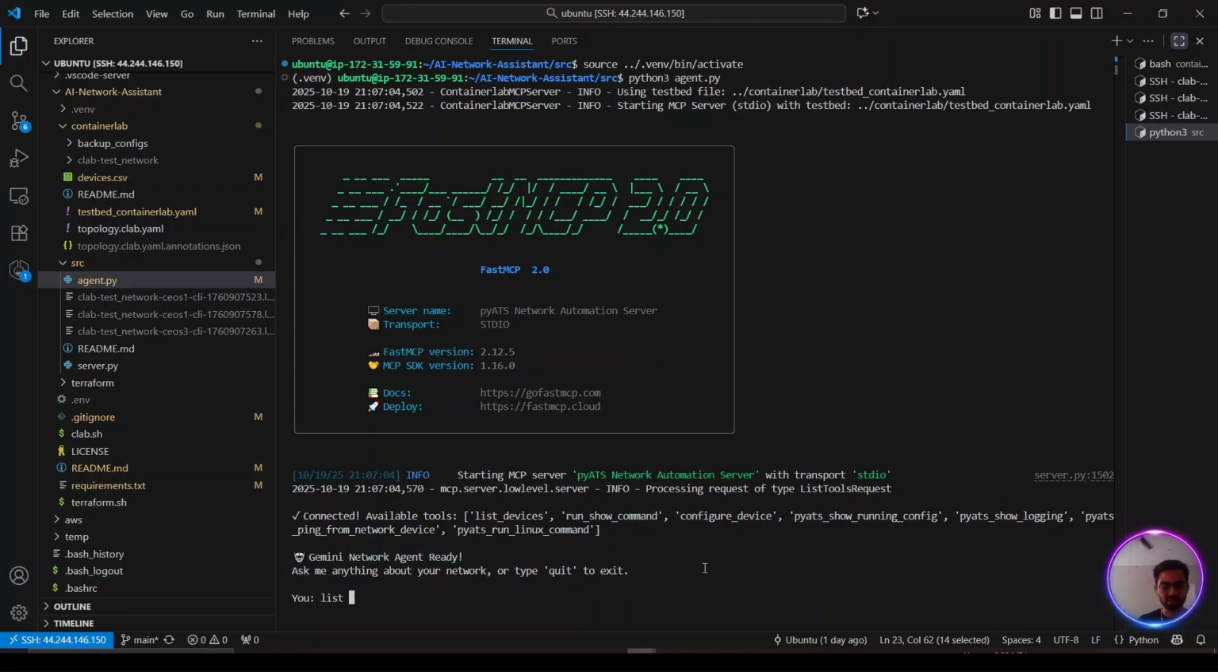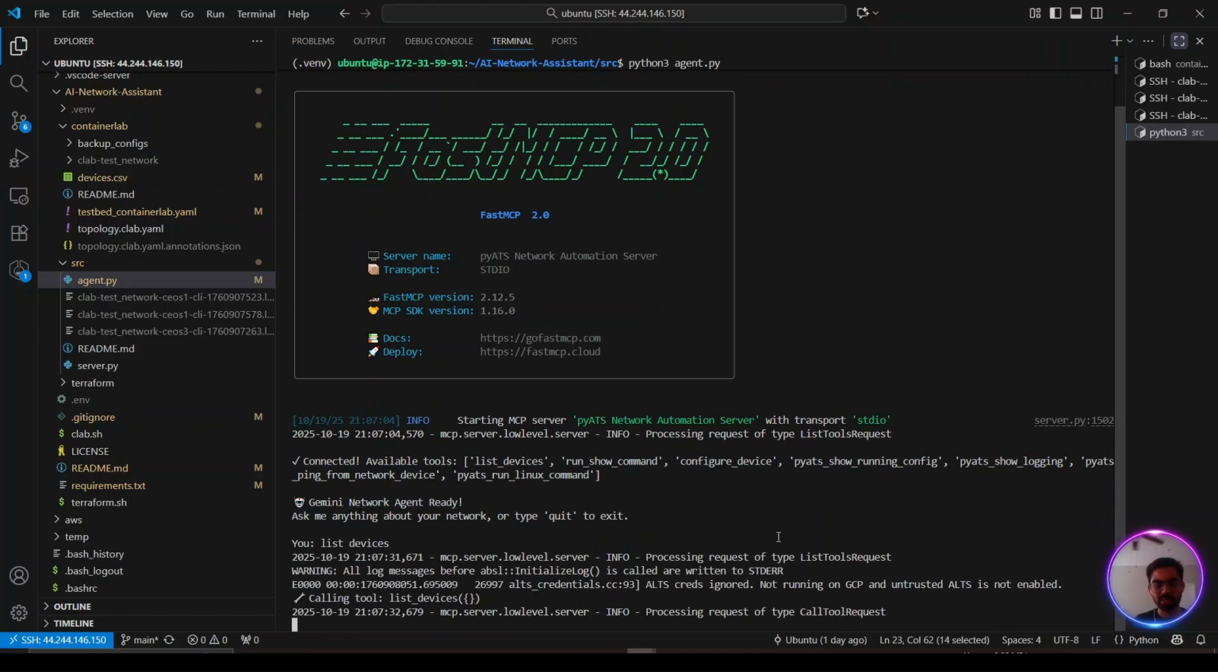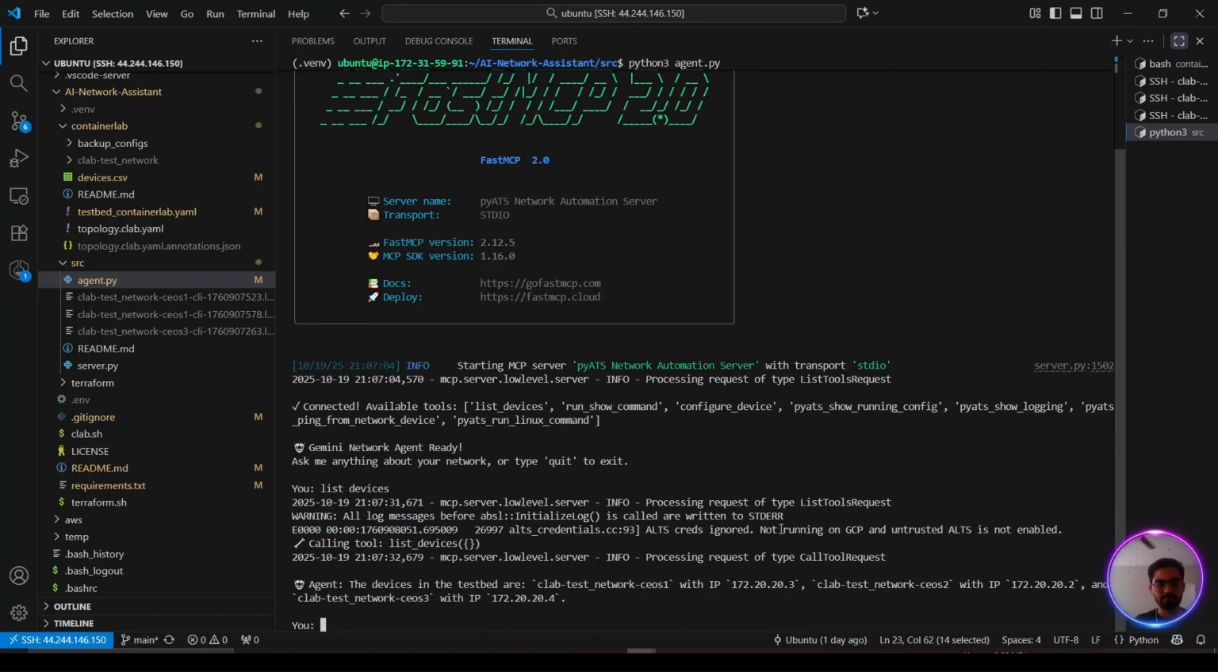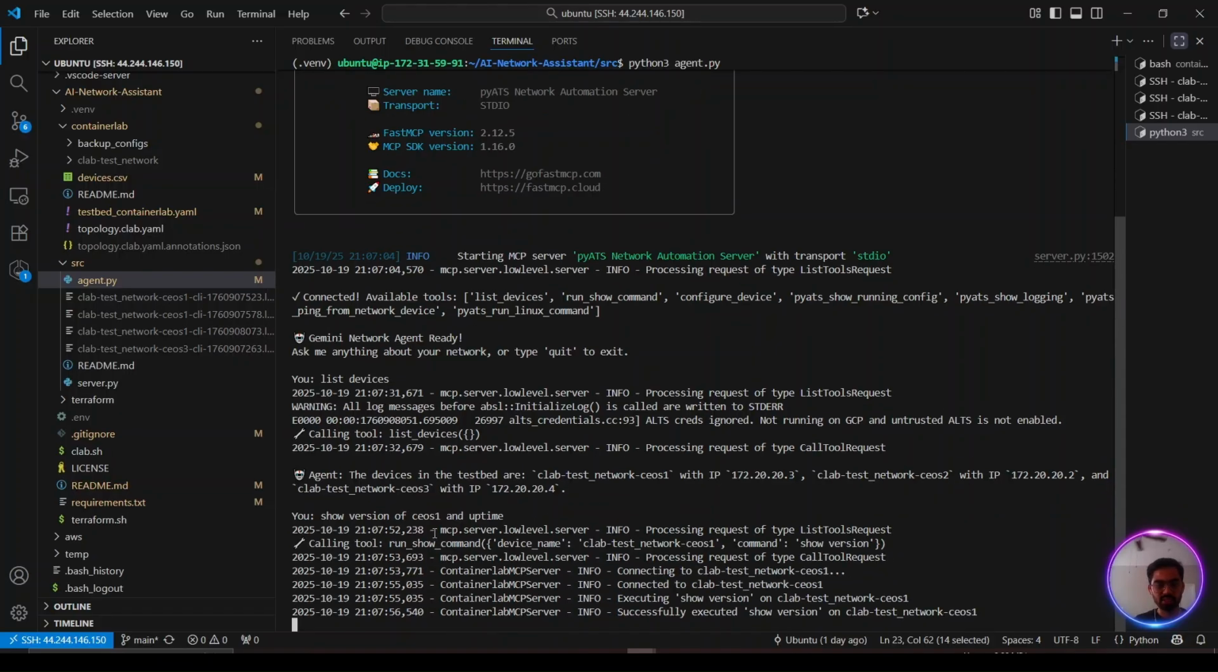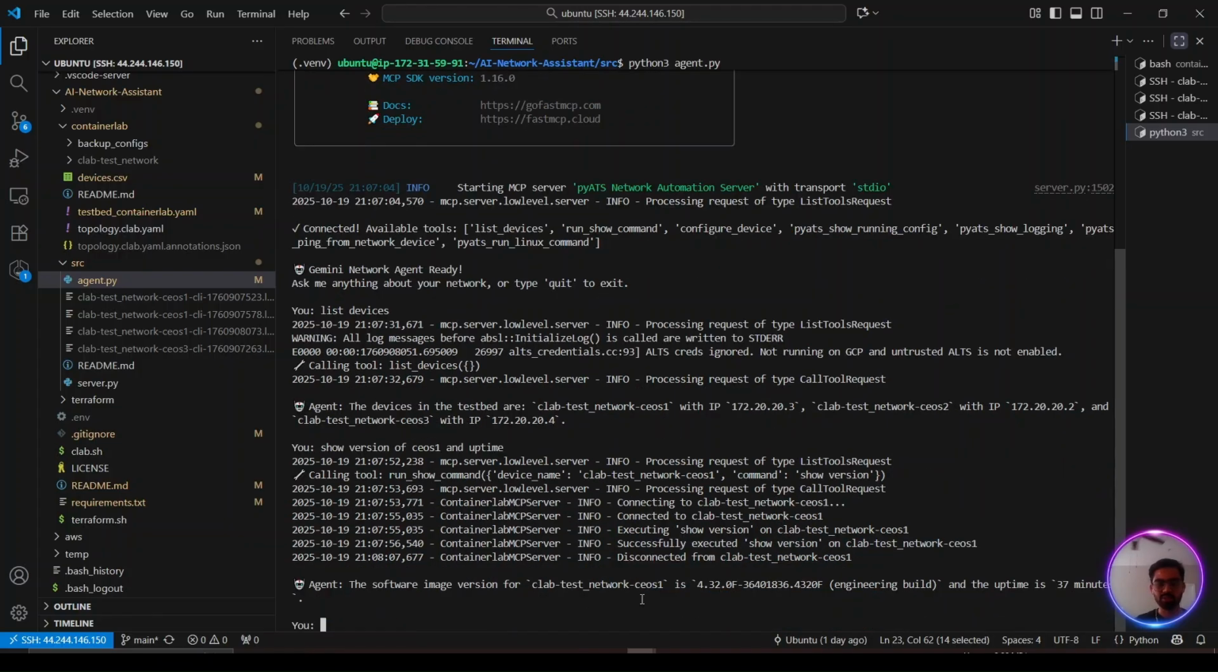Let's start with listing devices. What are the devices in my Containerlab? Awesome. Okay, so these are my devices. Now what more can we do? Let's see the version of cEOS1 and the uptime. Now it will try to connect with the device. We can see here it connected with the MCP server, called the tool, ran the command, and processed the request, connected to the device, and successfully executed show version on the device. Now it will give you the output in natural language. You can see the uptime is 37 minutes.